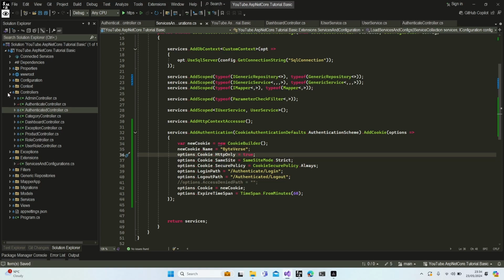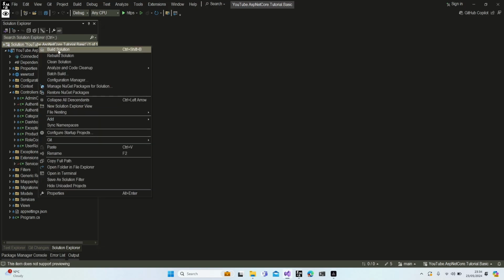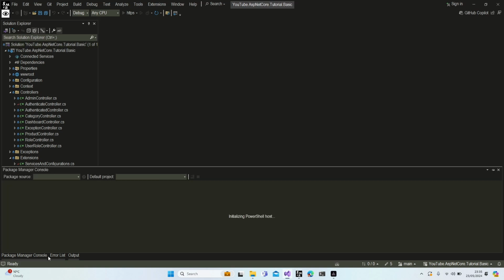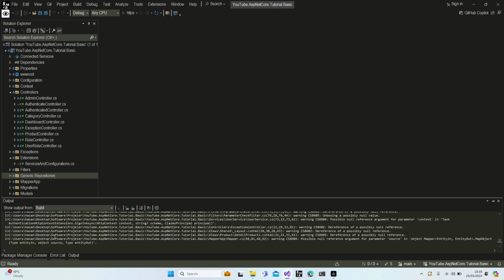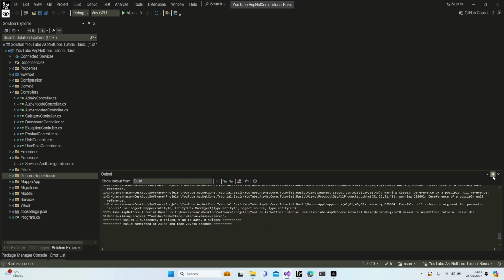The only thing left is we're going to create the CSHTML file. Okay, let's save everything, close all tabs. Let's build our solution. Let's see if we have any error message. I'm waiting. I'm still waiting. Perfect. Zero failed.